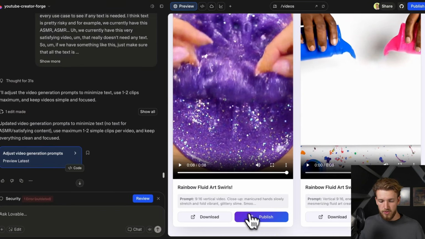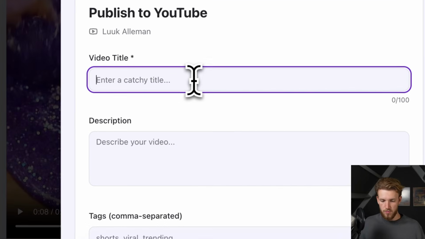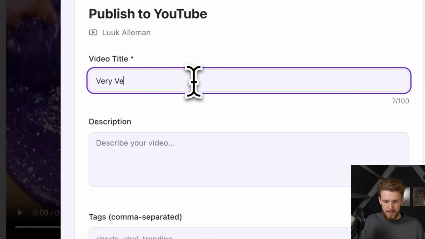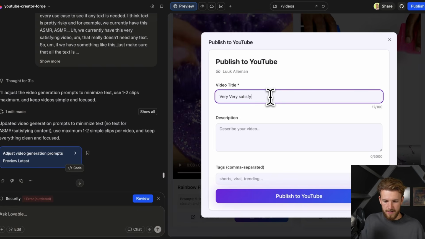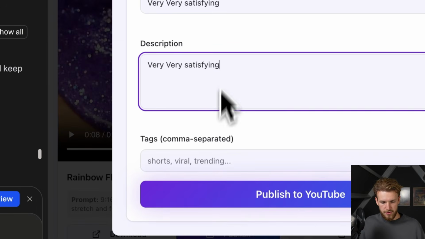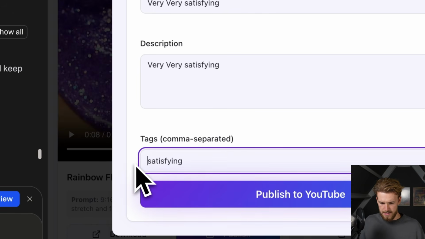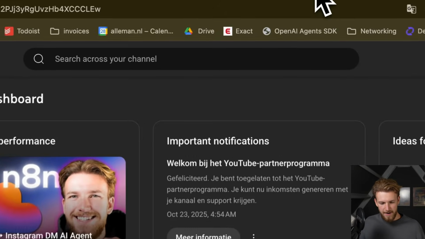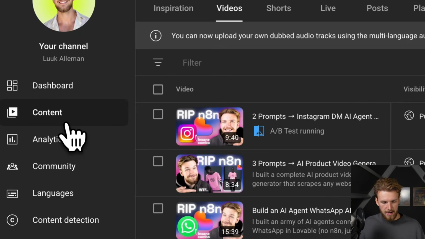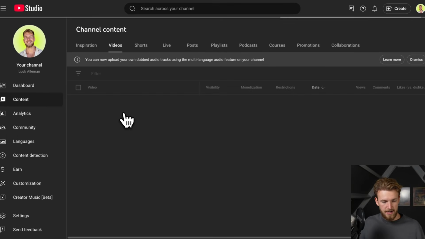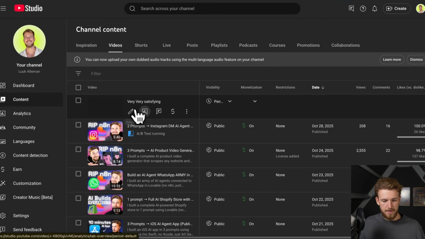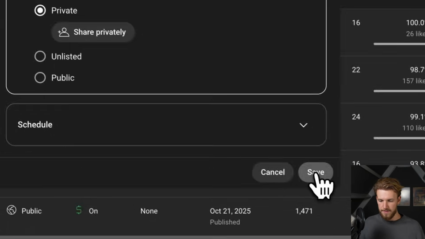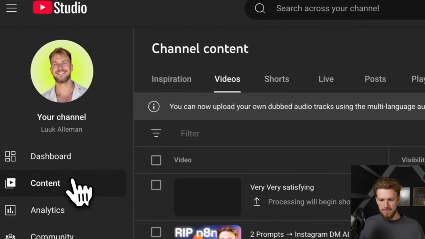So what we can now do is we click on publish. We say very satisfying. We just copy this one for the description and we have this tag. We can then say publish to YouTube and that's it. Very seamless, very cool to have built this. As you can see here, it is right here popping up. Let's once again go to private. But yeah, it is really amazing.